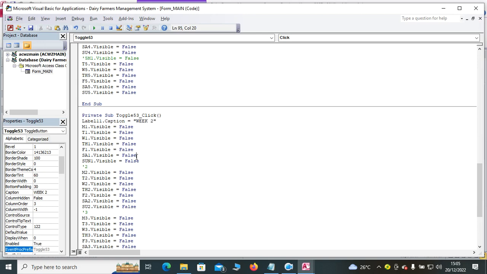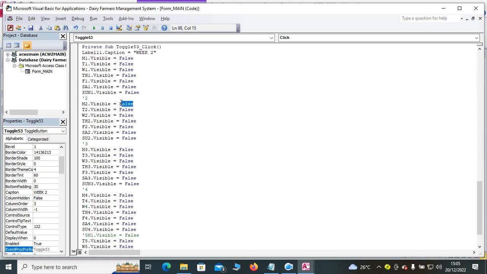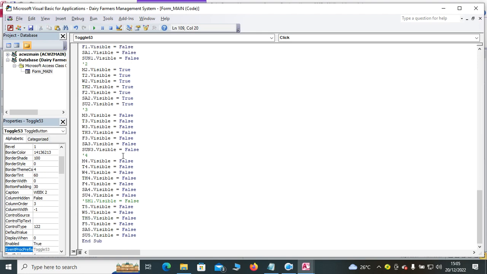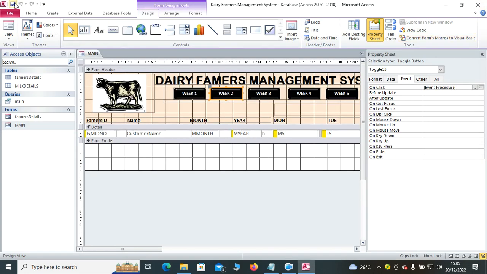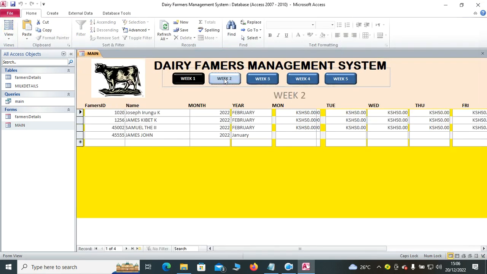Then go to where 2 is, all the 2's become true, all the others remain false. This is again true, this is true. So guys, for week 3, all the others remain false, but 3 becomes true. For week 4 the same, for week 5 the same. They will be alternating as you click them. If I click on this, when I go for week 2, you see for yourself, it reads now week 2.